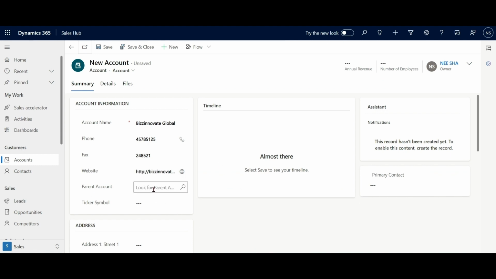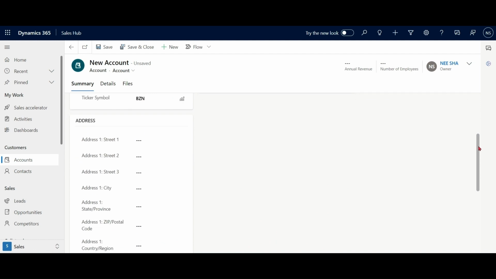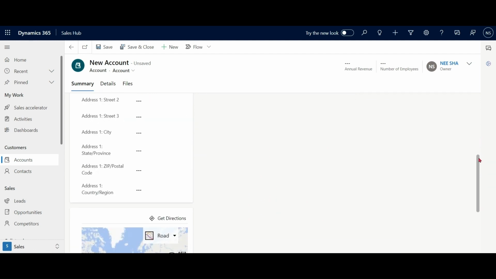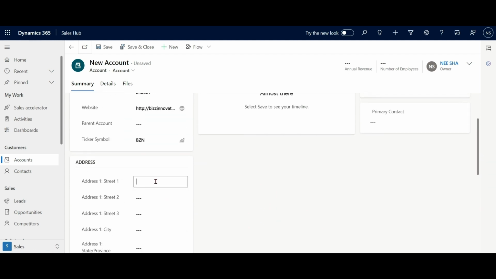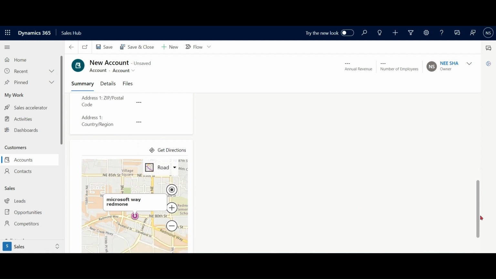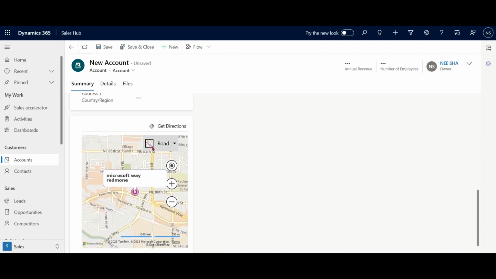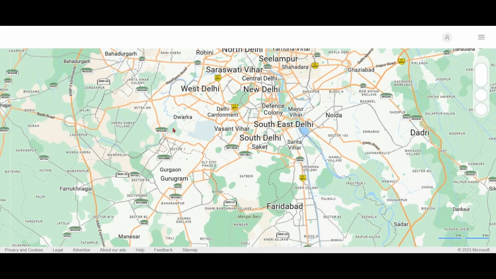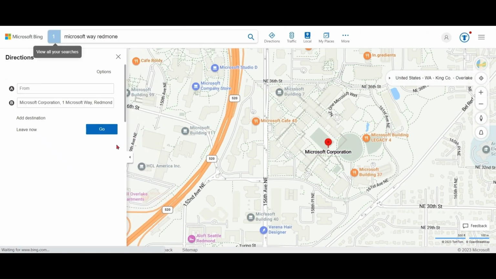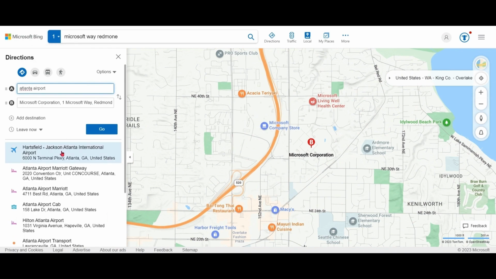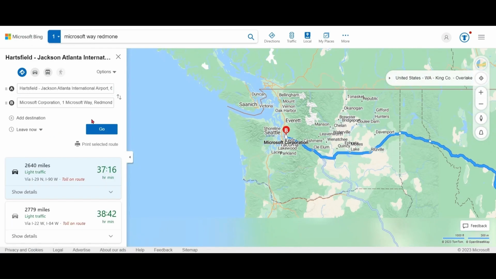We'll talk about parent account later on. Let's move to address. Let's say Microsoft Way, Vermont. And see carefully, it also has Bing Maps support by default. Get directions. Okay.